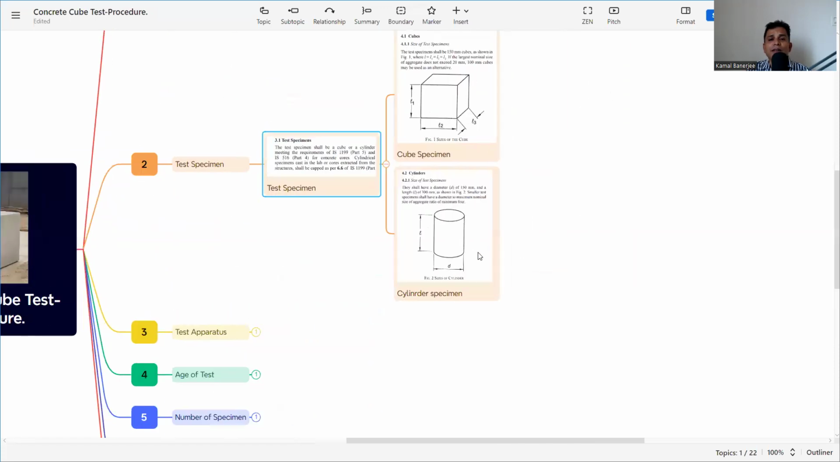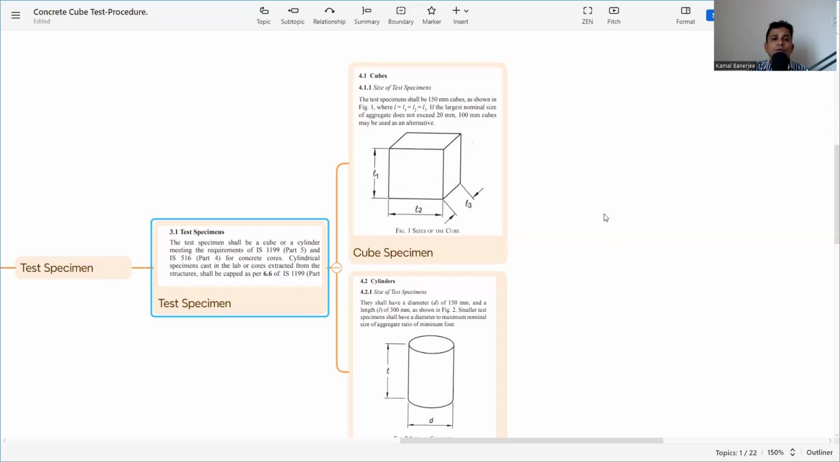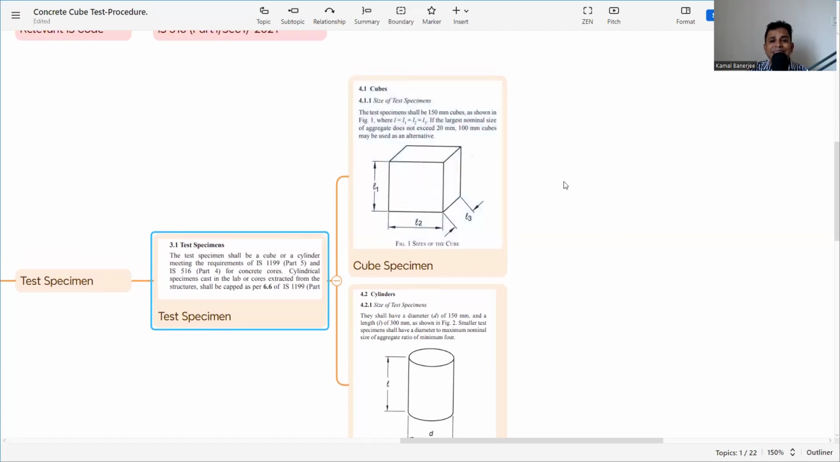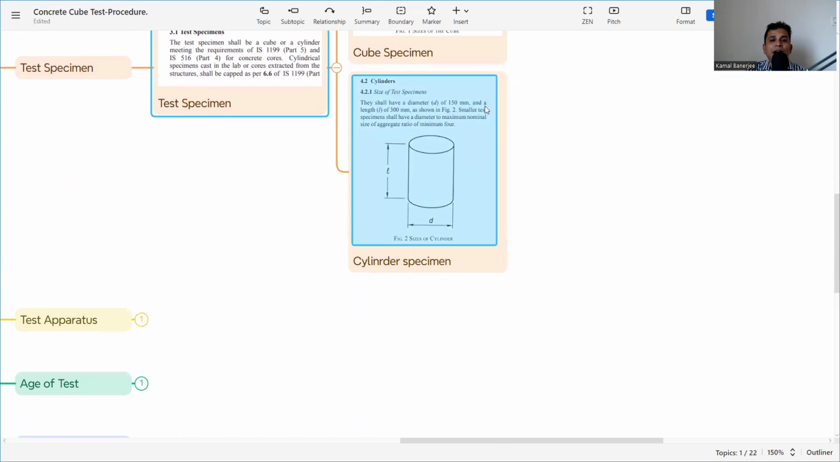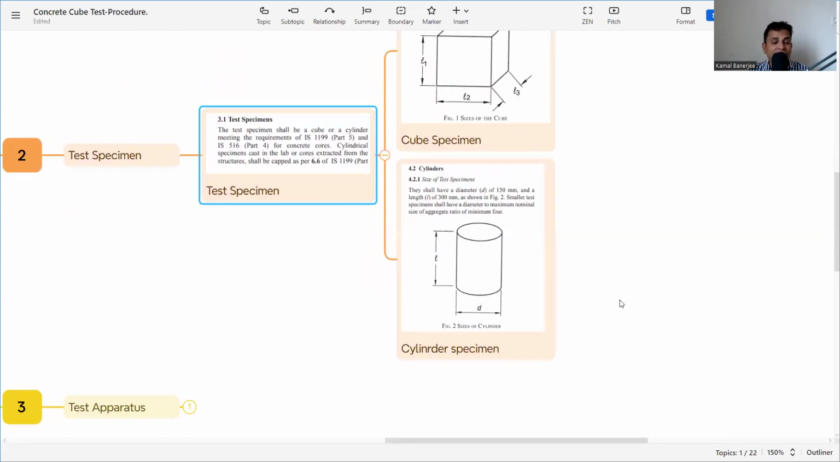See, here it is IS 1199 Part 5. What is it saying? Clause 4.1, cube size of test specimen: the test specimen shall be 150 mm cubes as shown in the figure. So we all know that the cube size is 150 by 150 by 150. And if we are doing a cylinder, then the cylinder has a diameter of 150 mm and a length of 300 mm as shown in the figure. So 150 mm diameter and length is 300 mm. Whether it is a cube or a cylinder, the size of the test specimen is mentioned in IS 1199 Part 5. Any other size will not be valid.